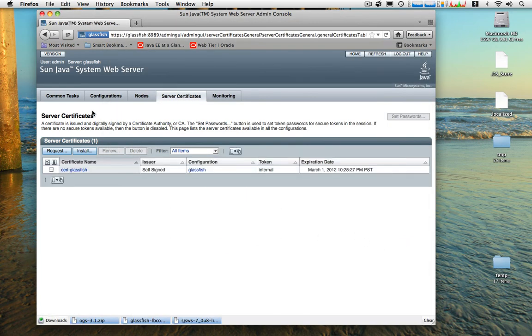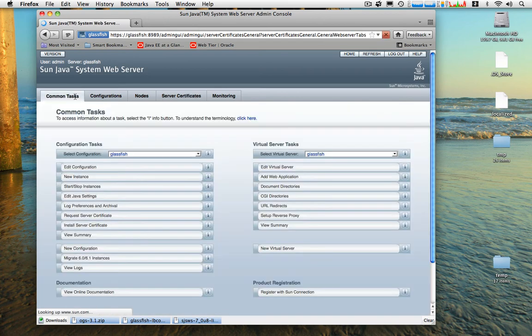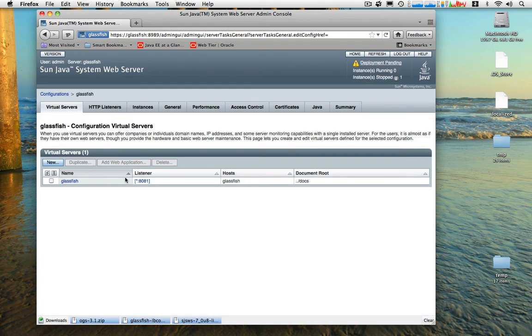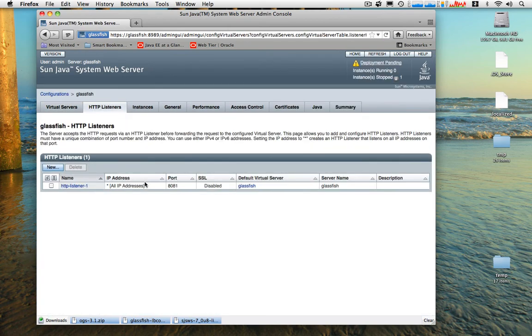Now what we're going to do is create an HTTP listener for the web server instance that will be used for secure communications. So let's go to edit configuration of this instance. We'll click on the default listener. Notice this is port 8081. With most installations, this will be 8080, but since GlassFish is listening on port 8080, the web server picked a different default.